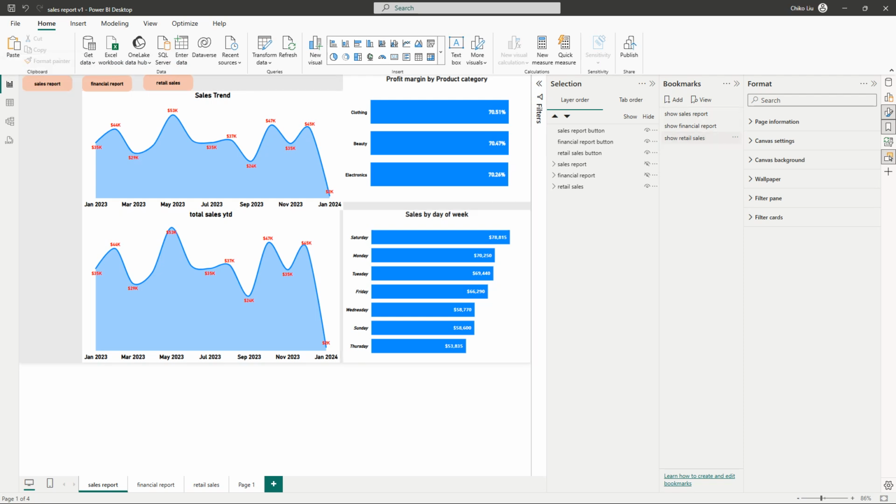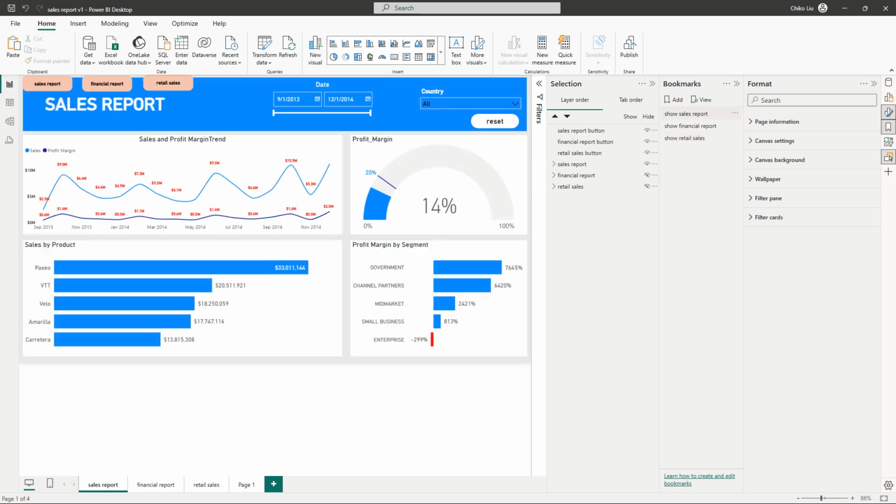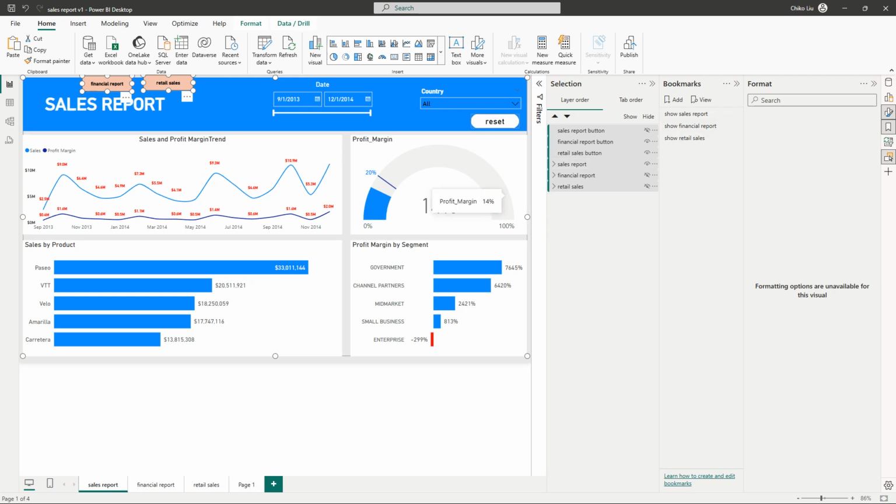I can go to my bookmark for show sales report and add my buttons to it. So if I'm on my sales report, I don't want to show my sales report button. I only want to show these two. I can then click on the first selection, hold my shift, click on the last selection and select everything. And then I'm going to right click and update my bookmark.